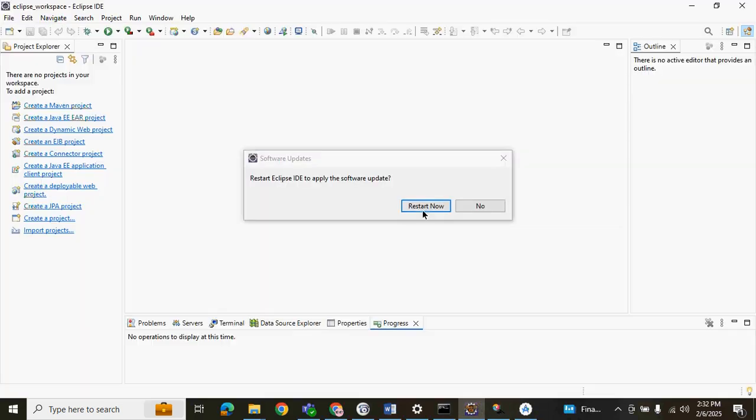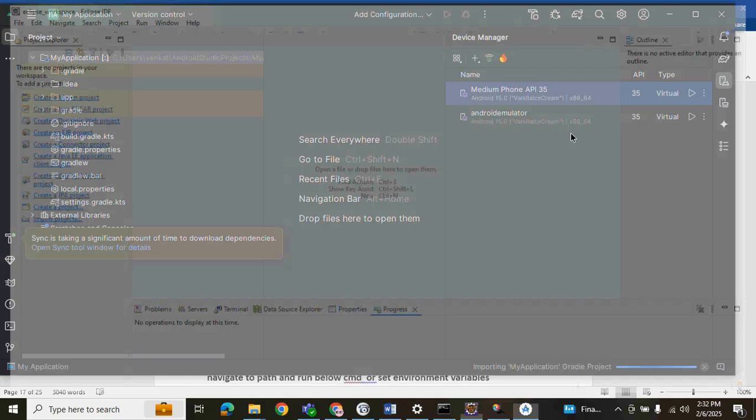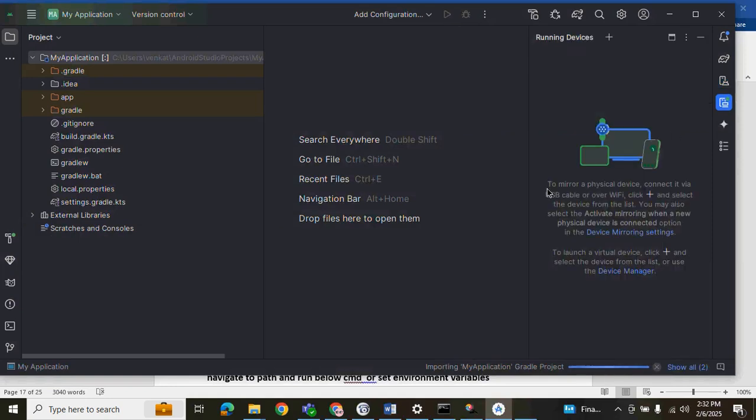Click on finish. Eclipse is asking for restart. Meanwhile, just restart Eclipse. Our Android simulator setup was done. If you want to run it, the run button is here. Just click on the start button, and then it will start in some time.